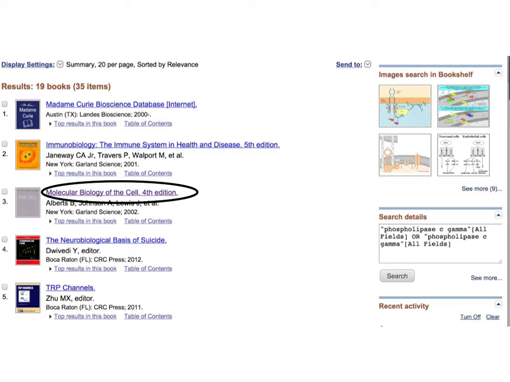And if you look at these dates, they range from 2000 for the Madame Curie Bioscience database all the way to 2012 for the Neurological Basis of Suicide book. So you'll see it scattered all over the place. However, I use this database primarily to gain background information on a new topic, so I could look in these books, or to get some nice information and slides for teaching my undergraduate classes.